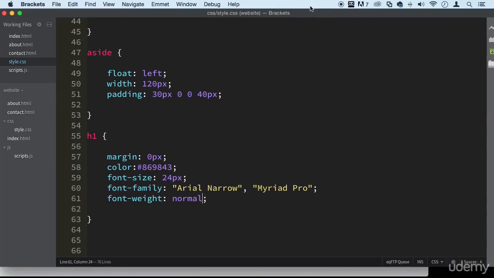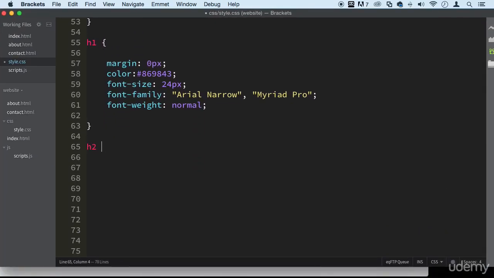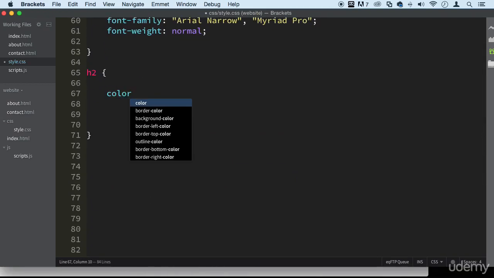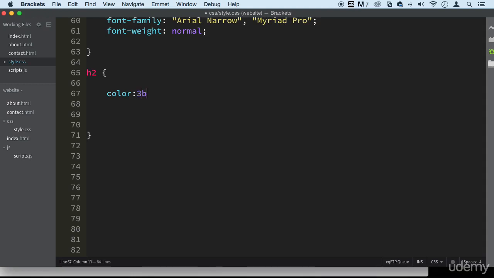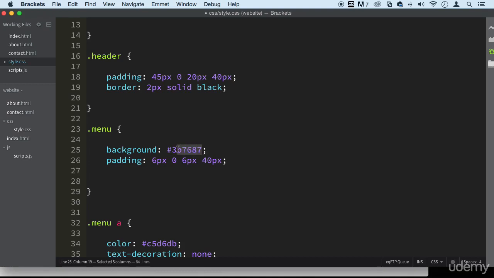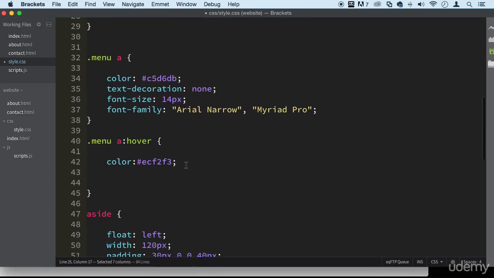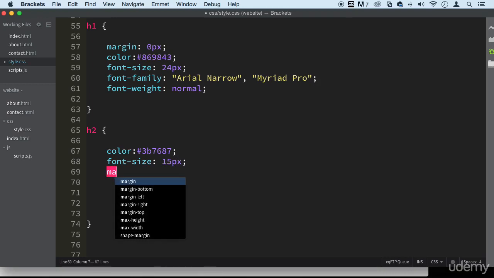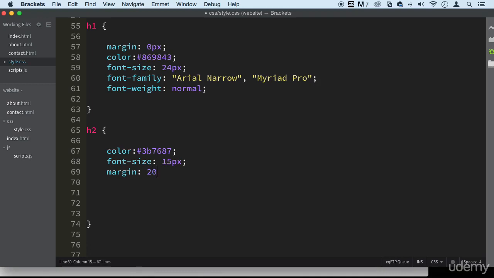What else? Let's work with our H2 tags. What do we want our H2 to look like? Let's just say color 3B7. Let's just make it the same color as right here, this one here of the menu. Font size, we can make it 15 pixels. What else? Margin, let's give it some margin. And 20 pixels for the top.